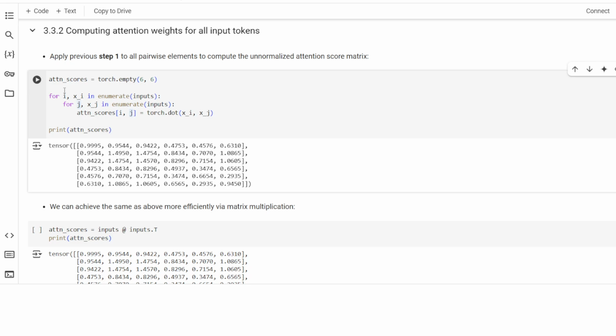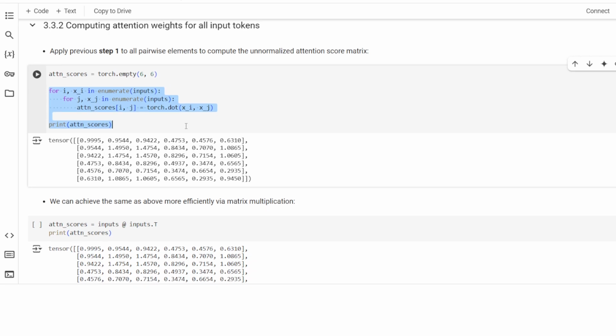Now we've calculated the attention scores with respect to 1, which is i equal to 1. Then we move to i equal to 2, and then we move j from 1, 2, 3, 4, 5, 6. We've calculated the attention scores with respect to i equal to 2, and so on and so on. That's what it's doing in this for loop. Pretty easy, but it's not very efficient.